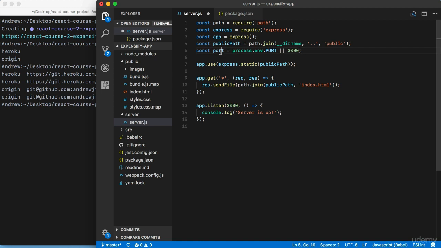Now that we have the port variable created, all we really need to do is use it right here instead of the static 3000, and now we're good to go. Our server is completely compatible with Heroku. Heroku knows how to start it, and once it is started, the server knows how to actually listen on the port Heroku is expecting.